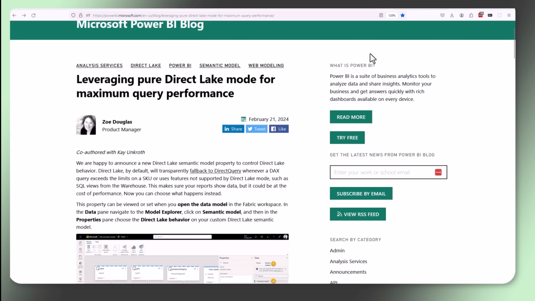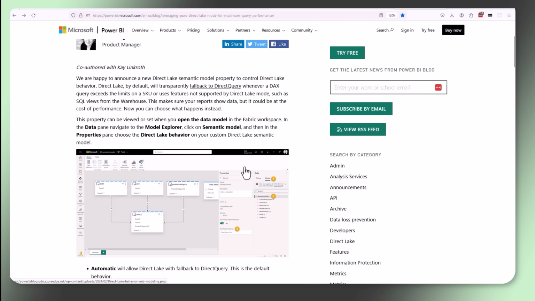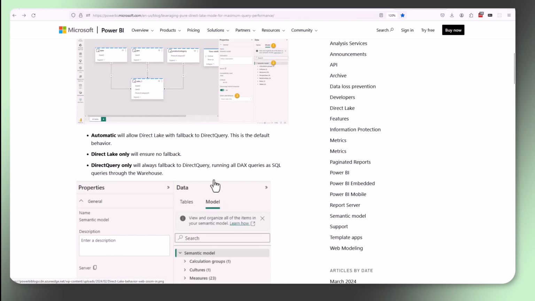In general, what fallback means is Fabric will always try to use your Direct Lake connection mode and get the benefits that you can from Direct Lake mode, basically until it can't, and then it will fall back to DirectQuery mode. Some instances of why that might be are if you've got a DAX query that exceeds the limits on an SKU, or you're using features that are not supported by Direct Lake, such as SQL views in a data warehouse, then it's going to fall back to DirectQuery mode. And so what this setting does is configure what that fallback behavior looks like.